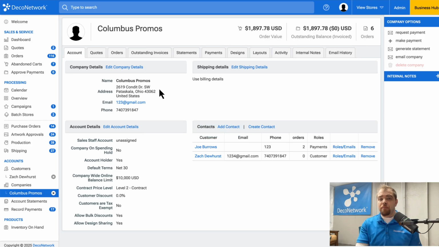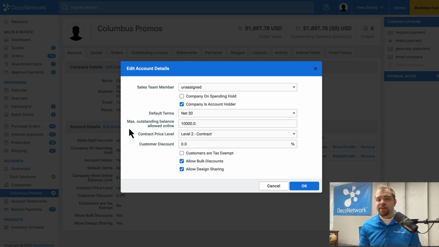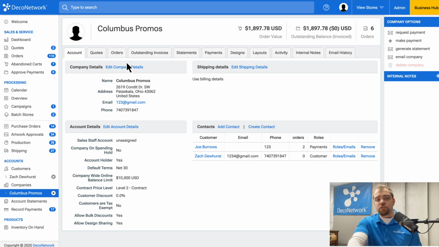And after you've set up a company, just like a customer, we can go into their account details, set their terms, the maximum outstanding balance, the price level, if they're tax exempt. And just like a customer, we're storing every quote, order, design, layout, anything that the customer does or we do for them is stored within the profile. The difference is we have individuals placing orders underneath the company. So we have to add a contact, and a contact is essentially a customer. And we can have multiple customers. Typically, that's what a company is set up for. And each individual customer can place orders potentially underneath the company itself.